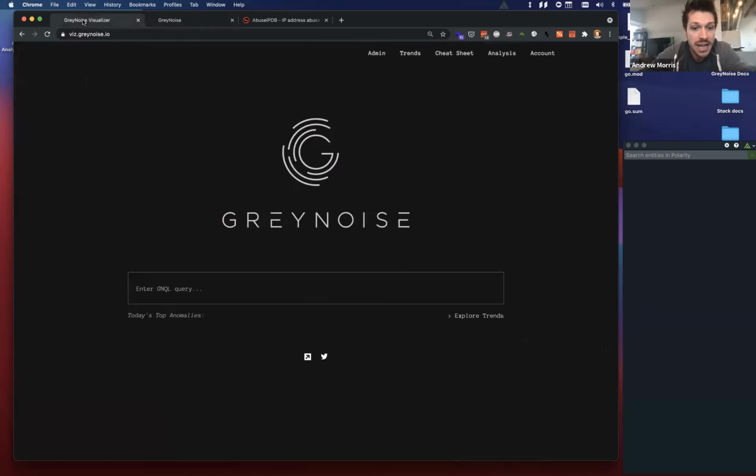The first and foremost is the GreyNoise web interface, or the GreyNoise visualizer. So I have this pulled up right here. You can pull this up on your side just at viz.greynoise.io. And you're just going to see this big empty black screen with a text box that you can type queries into. So I'm going to ask GreyNoise, hey, tell me everybody that's scanning and crawling the internet right now. Every single IP address that's scanning and crawling the internet right now.